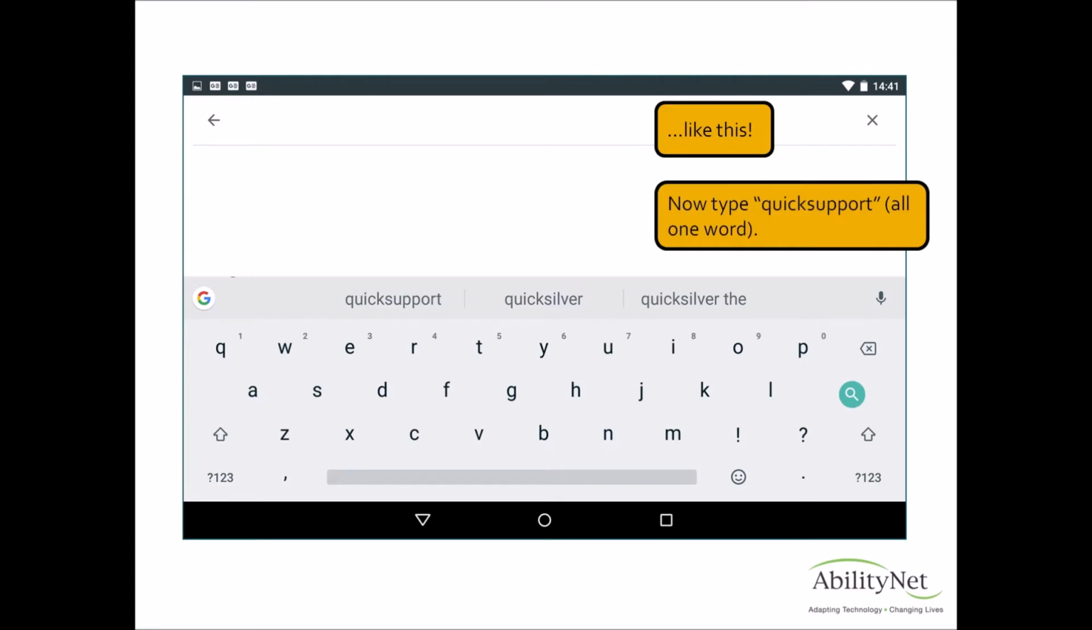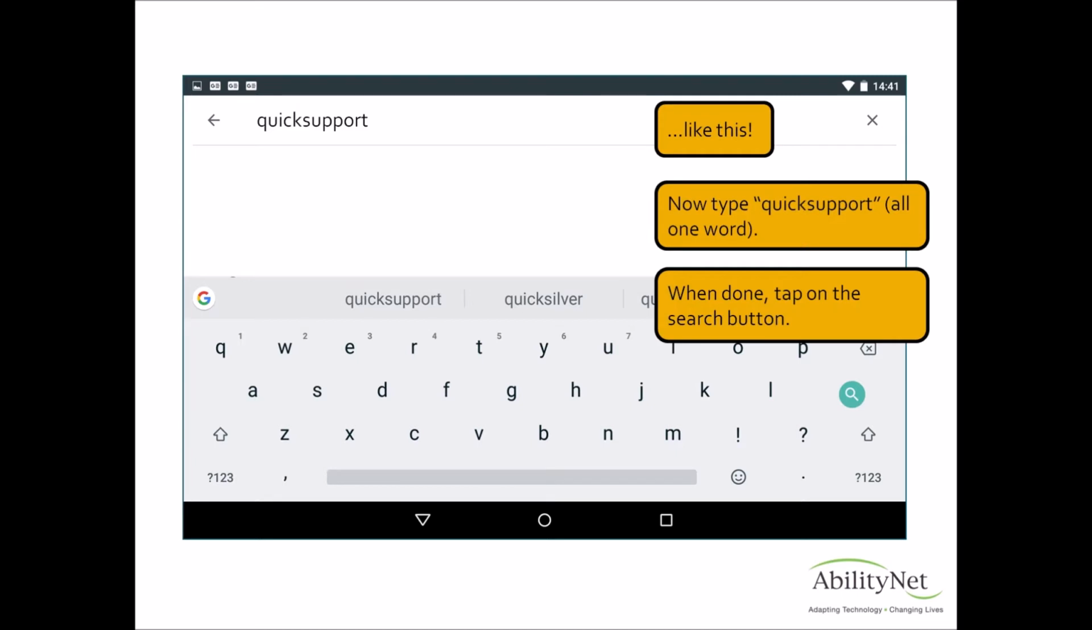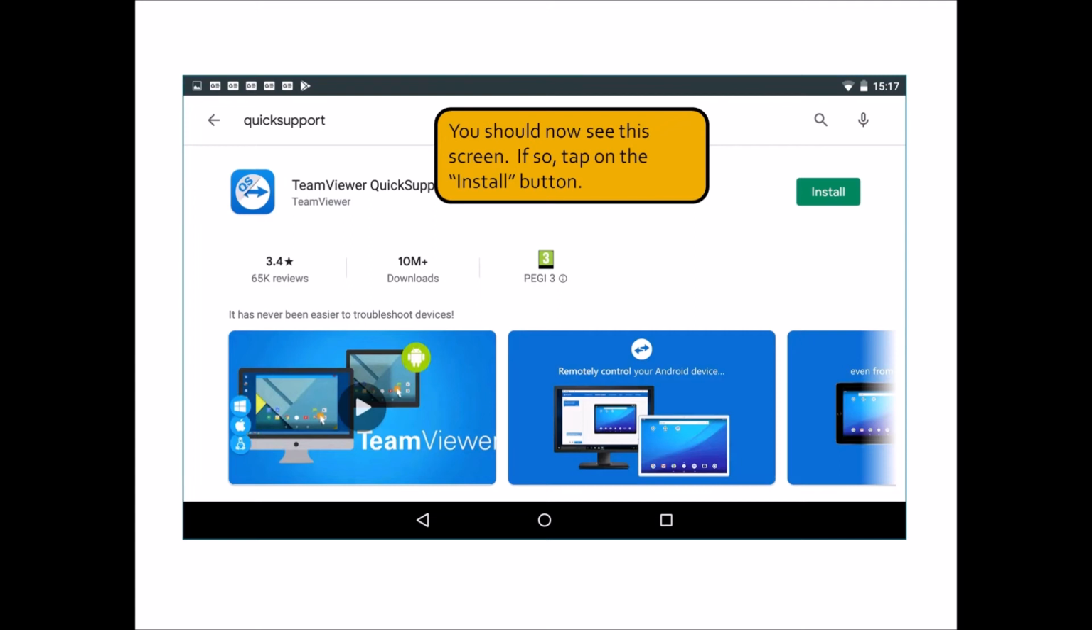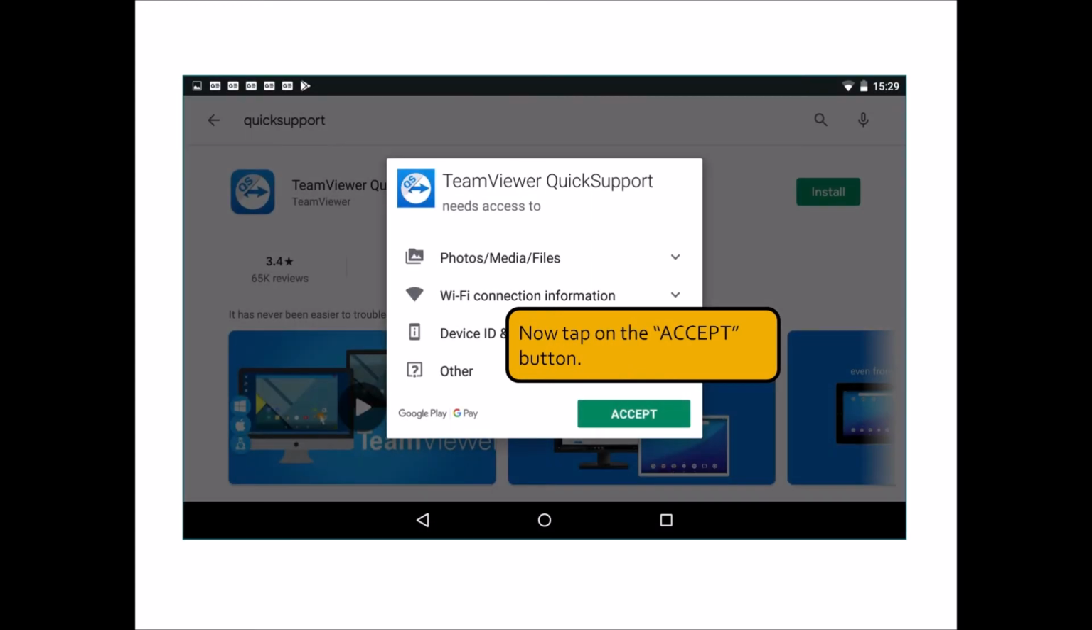Now type Quick Support, all one word. When done, tap on the search button. You should now see this screen. If so, tap on the Install button. Now tap on the Accept button.